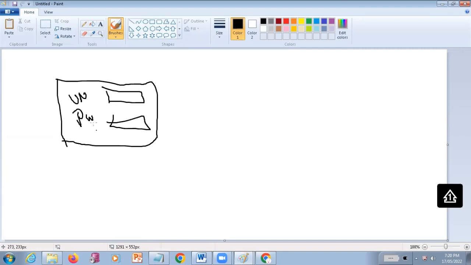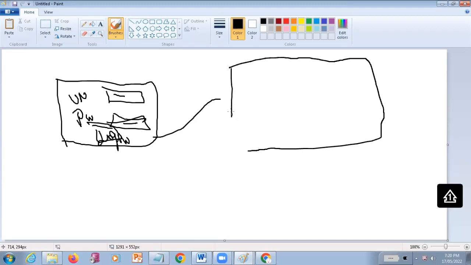This is the login button. Okay, sorry, the login button is there. So if you provide a username and password, it should take this username and password and go to the database. Database means, for this application, we should already have stored all the details in some database.